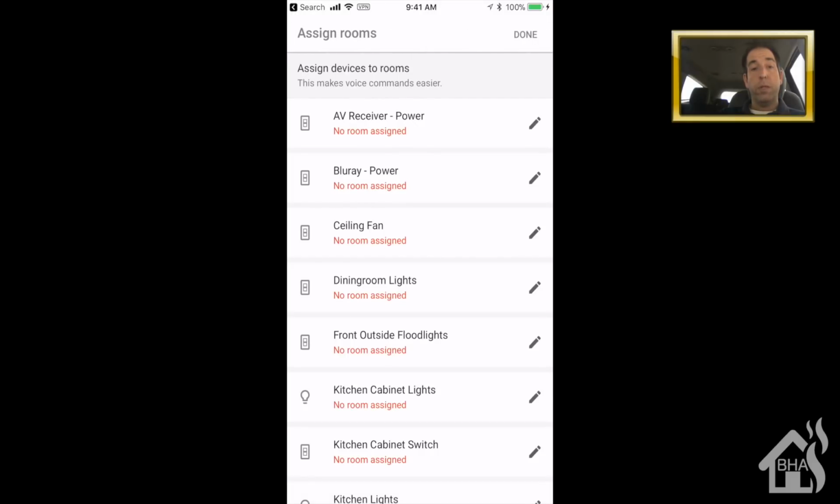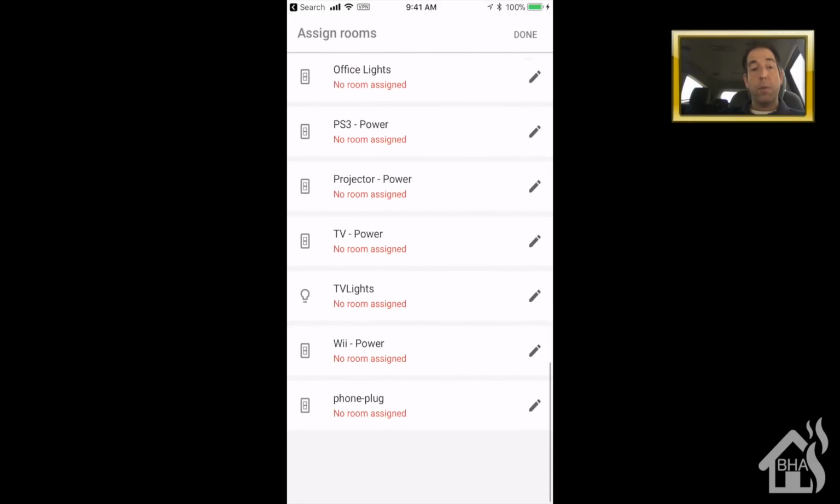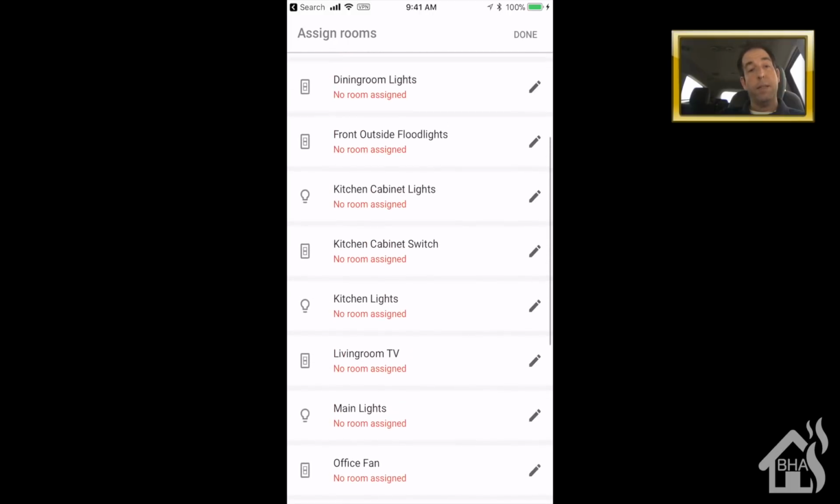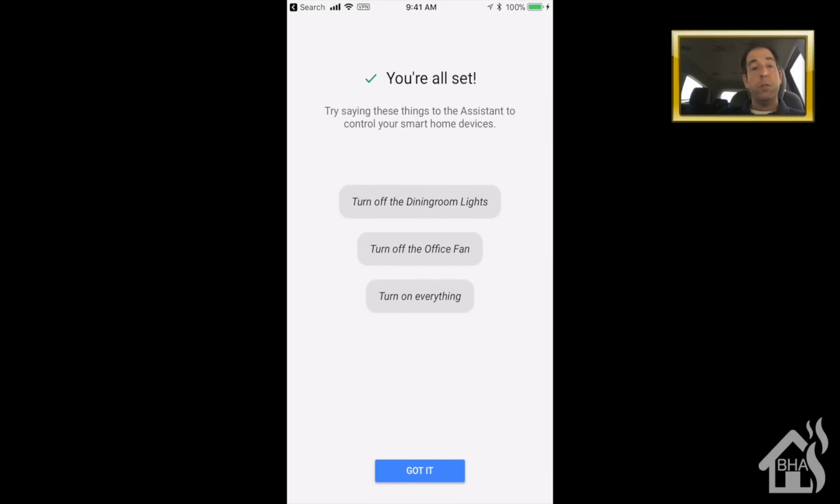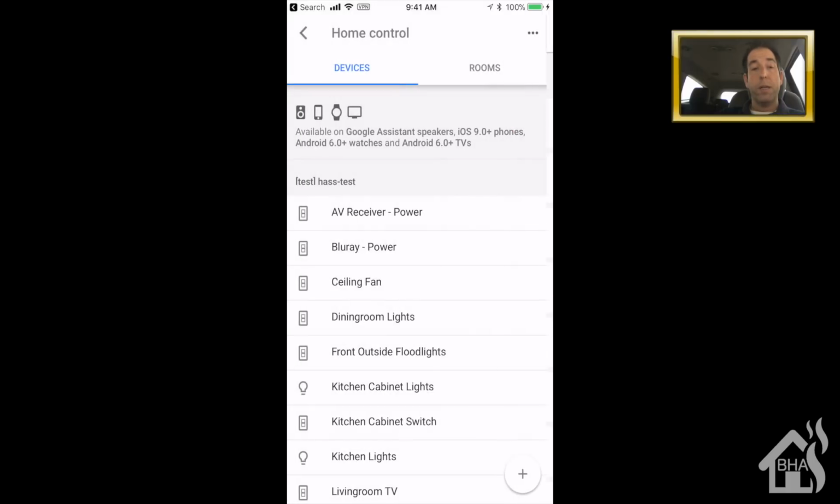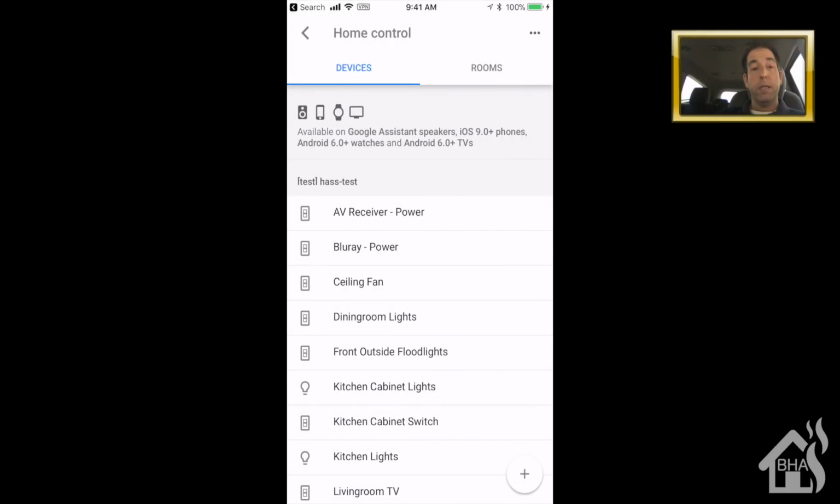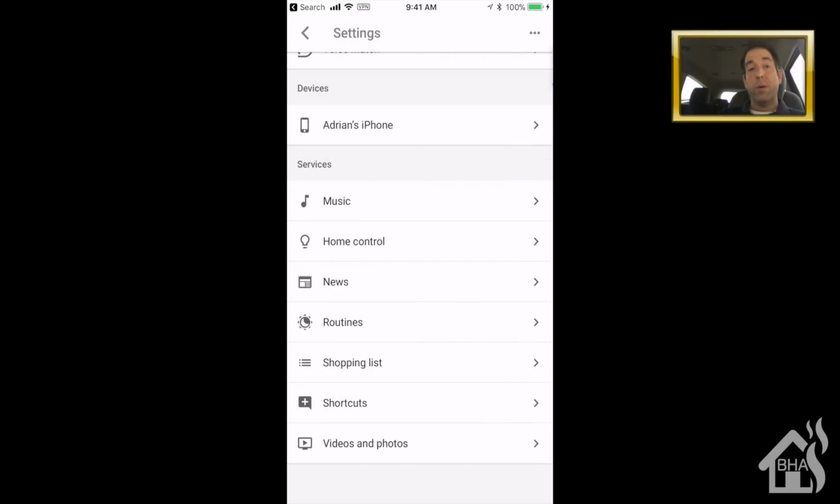It should start pulling in all the different devices that I have as part of my switch and light domains, and it did. Now from here, you can choose to go ahead and edit them and add them to rooms. I'm not going to do that for right now. I'm just going to say OK. Got it. That's it. It is added into our Google Assistant app.